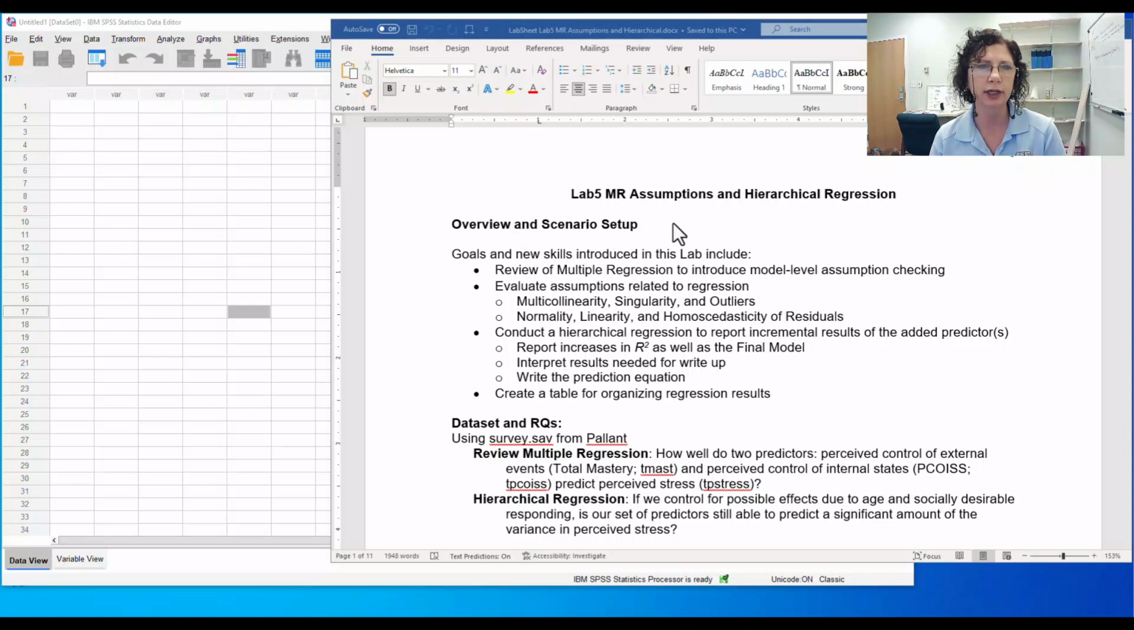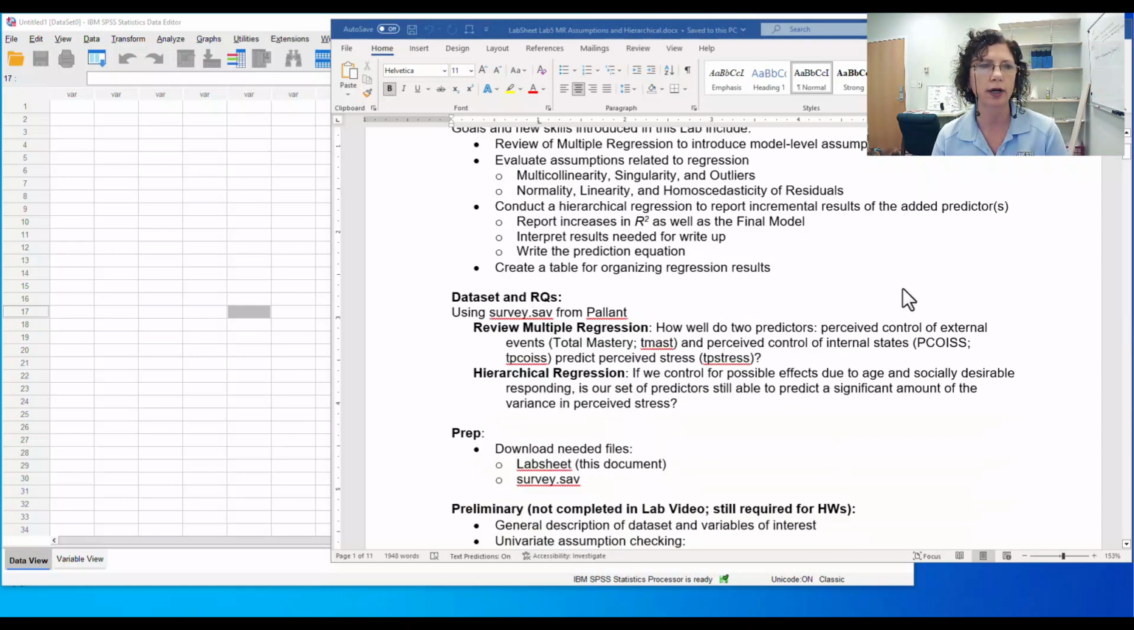This is our lab sheet, so go ahead and have that open. And then what I'm opening is the survey.sav. Again, we'll review multiple regression and use that to look at model level assumptions. And then we'll move into the hierarchical regression, which is the new regression that we're learning in this lab.